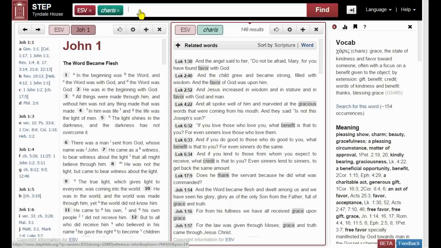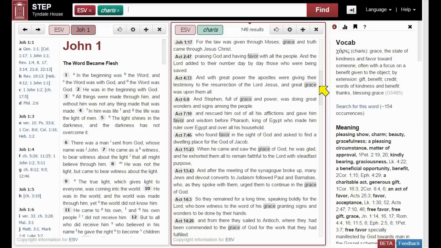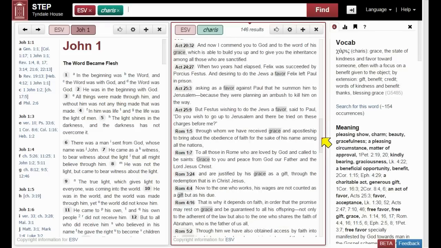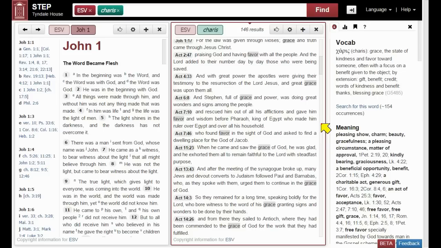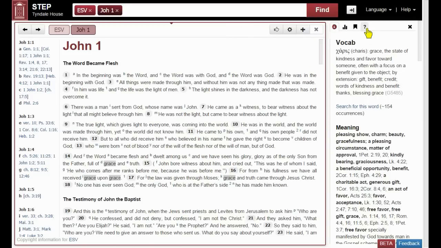And we find it's translated in quite a variety of different ways: favour, benefit, credit, thank. So it does have quite a range of meanings in the New Testament. How are we supposed to understand it here in John? Well, let's look at how it's used in context. So let's clear some room by getting rid of the search for charis. Don't worry, you can always get that search back again easily. Everything is saved in a bookmark.